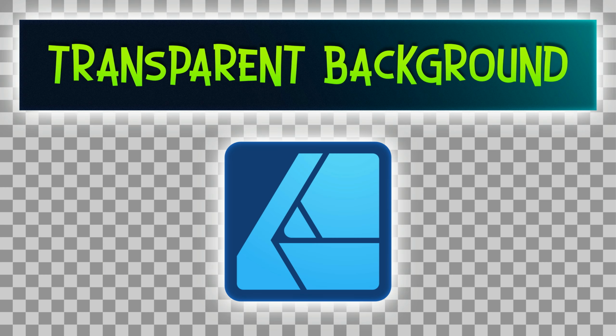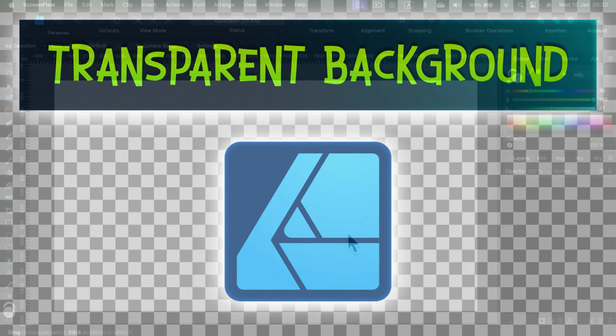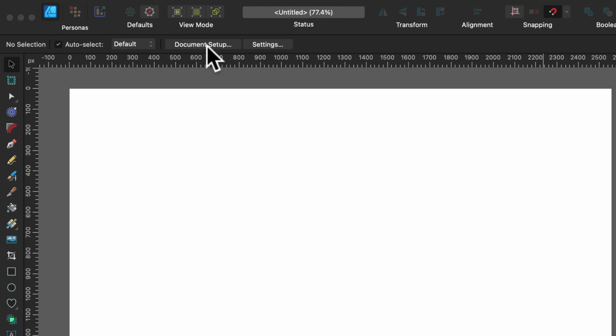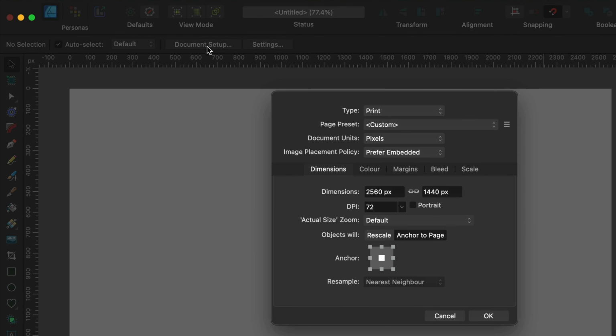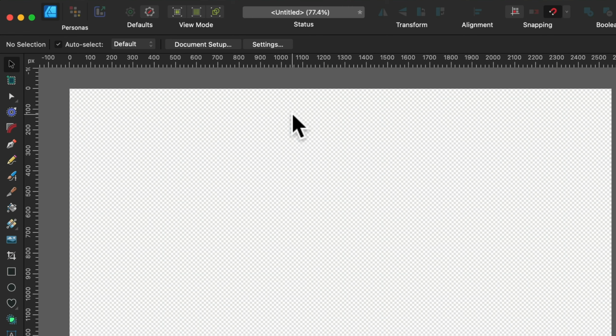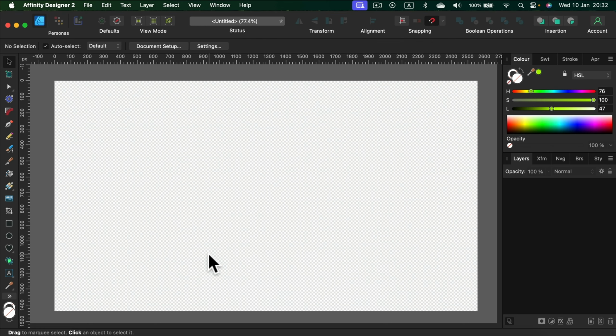Hey, let's learn how we can turn on a transparent backdrop in Affinity Designer version 2. When you create your new document, by default you will see this white backdrop. You can click Document Setup here, and then in Colors, there's this option to turn on transparent backdrop. Let's turn it on, click OK, and you will see this transparency checkerboard now. And when you export your files, you will export them with a transparent backdrop as well.